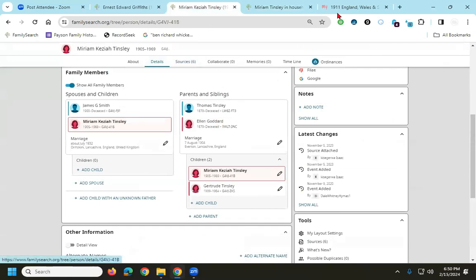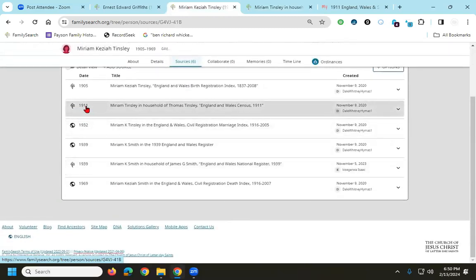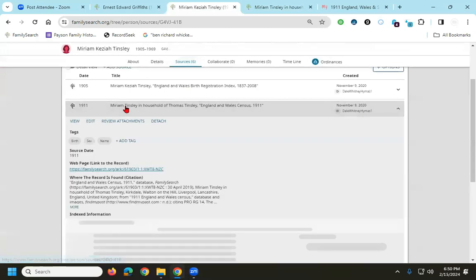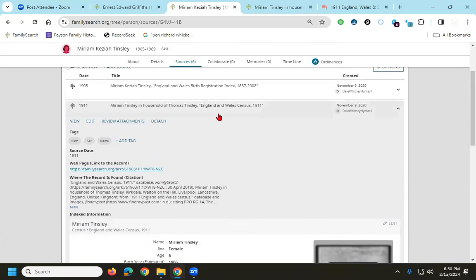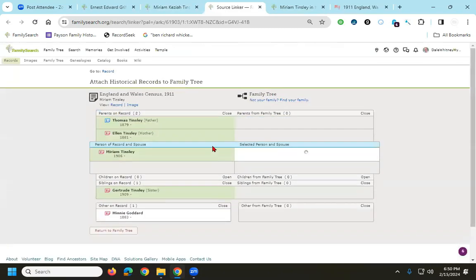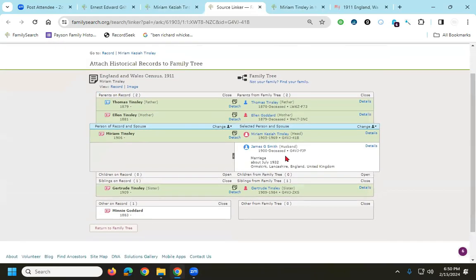So I want to use Source Linker on the source page. 1911 census. If you don't want to open all the attachments, you can click Review Attachment right here on an individual source. That opens up Source Linker. And there is another person down here, Minnie Goddard. But the focus person here is Miriam Tinsley, and she is the sister to this person.